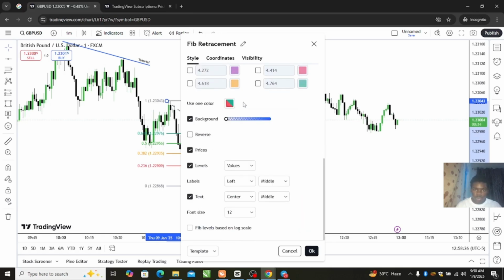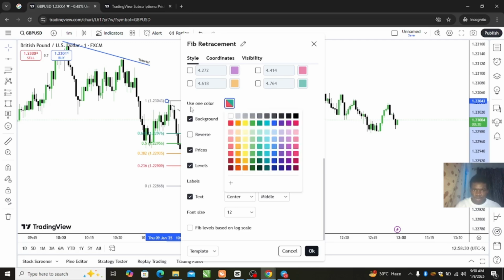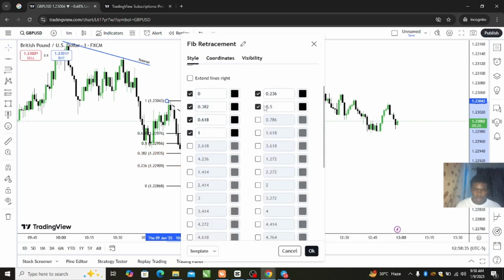So if you want to use one color for all of them, which I think is actually nice, I'll just click on this place that says use one color and change it to black. I want everything to be black. So let's go. I can toggle this on. I want 50%, so let me get 50% fib. I can switch this one to 0.50. Yeah, 0.50, that's possible.